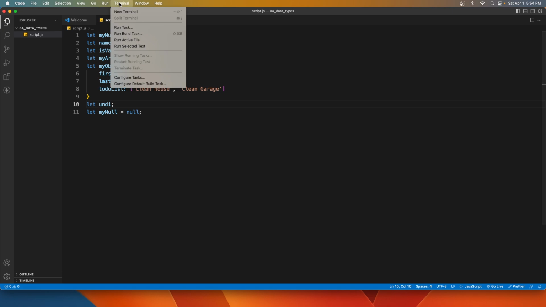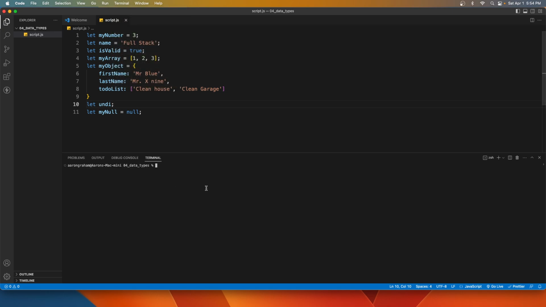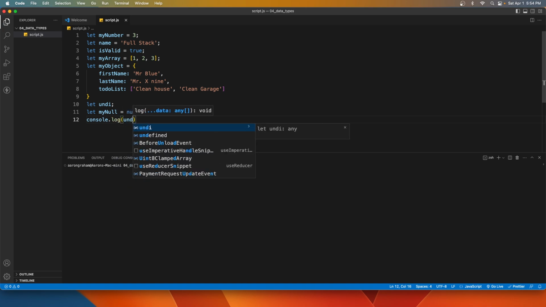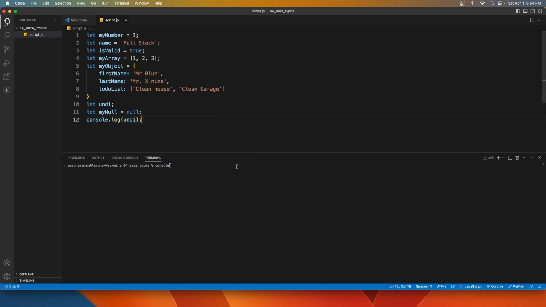And actually, you know what? Let me take a look at that in the terminal as well. Let's take a look here. Let's console log. I do want to see, and this is a good little test here. Let's console log undi and see exactly what we get. Just want to make sure here. Right, and then over here we'll just run this, and it's the name of the script. Okay, so we're logging out undi, and we actually get undefined, which is definitely good.